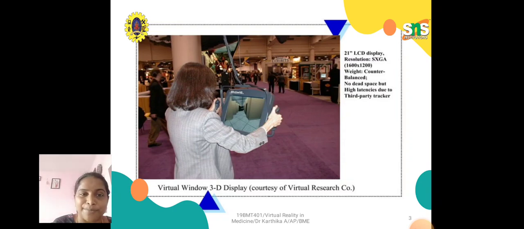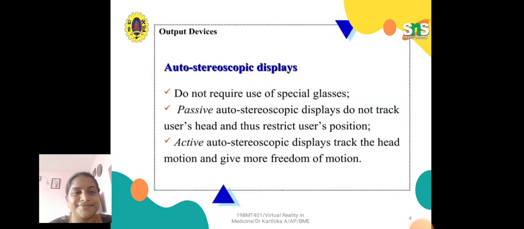See here the example of a virtual window 3D display. Here we have a virtual window 3D display, which is counterbalanced and has no dead space, but has high latencies due to the third-party tracker. Among stereoscopic displays we have passive and active, and they do not require the use of special glasses. Passive autostereoscopic displays do not track the user's head and thus restrict the user's position. Active autostereoscopic displays track the head motion and give more freedom of motion.